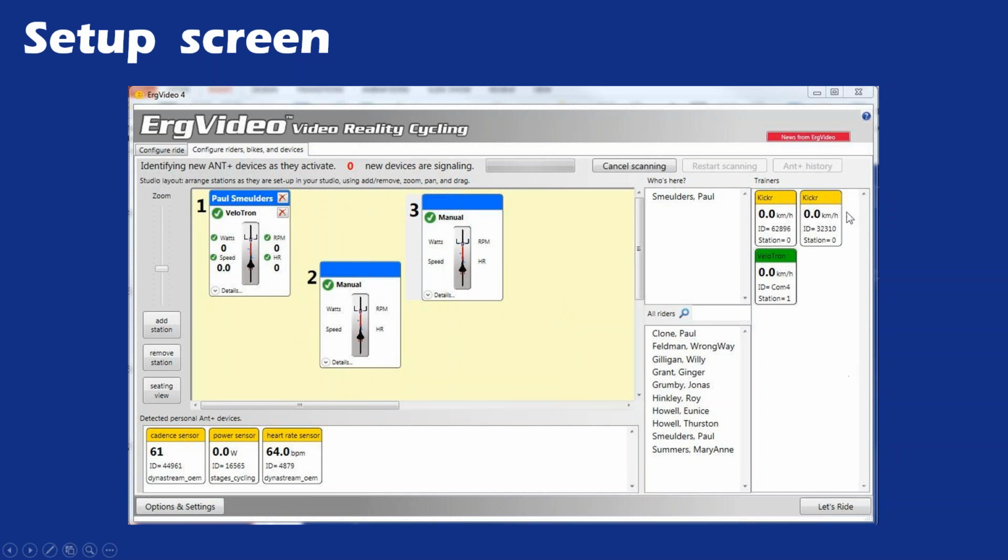Here you have the things that are fixtures in your studio, the things that don't move with a person. So I have 2 kickers and a Velotron. In a studio environment, you would set up the overhead view of how your bikes look, and all these things are going to be constant, and they'll always be assigned to stations. When people come and go, you'll see these changing quite a bit.